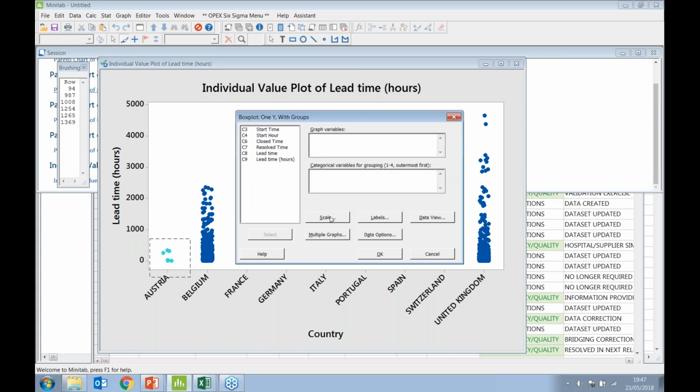Click OK, and I'm going to analyze the lead time hours. We're doing this the same as I did the individual value plot. I'm going to do it by country. Now, before I click OK, I have to exclude Austria from this one graph.